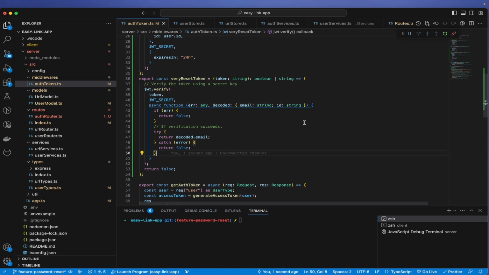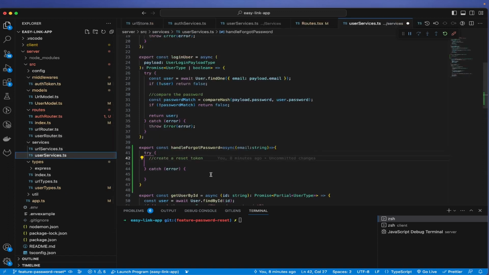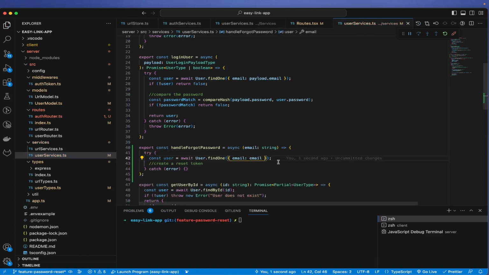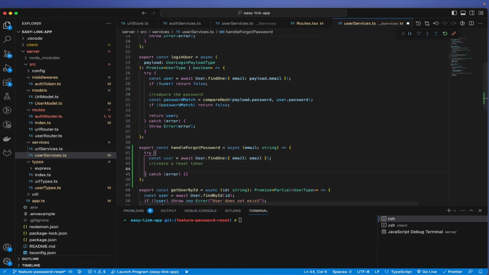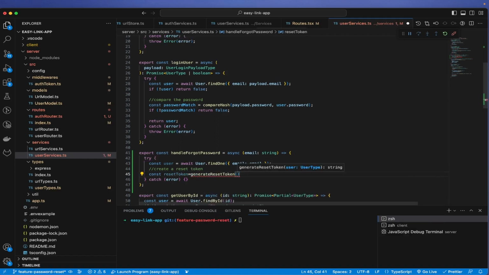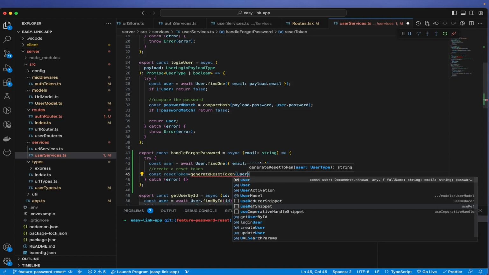So what we want, okay, we go to services again, and here we have email. So we will first find the user. Okay, we need this user because we then want to generate the token. So const resetToken is generateResetToken, and here we will be passing user.